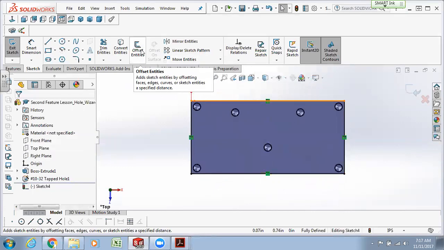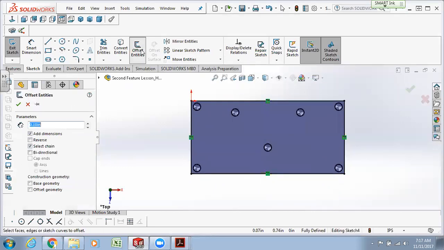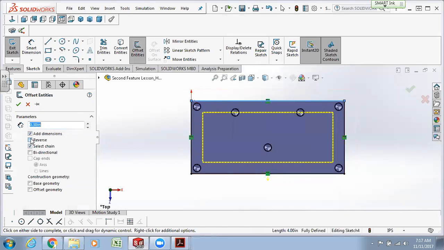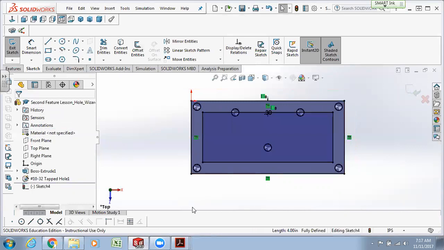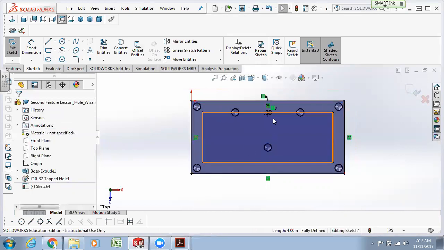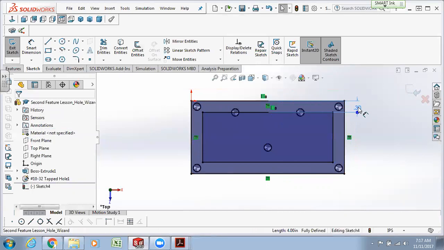So what I want to do is offset those entities. So I'm going to click on offset, and we're going to put in 0.3 in this box right here. And then we want to make sure it's on select chain, and we're going to come over and click on this. And notice how the yellow chain goes the wrong way. Click on reverse, and then it would go to the inside. Hit the green check mark. So now we've got an inside rectangle. That's a distance of 0.3.